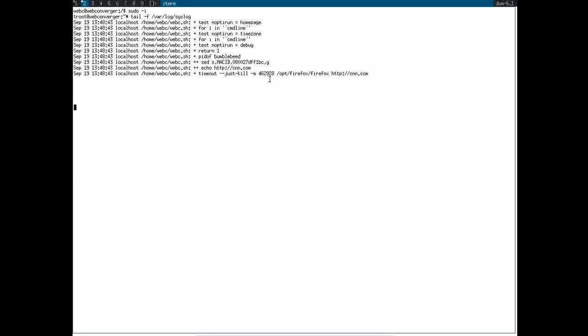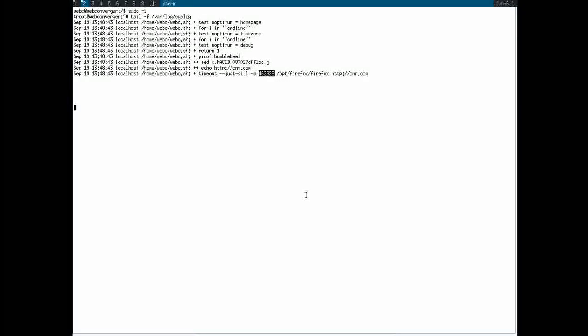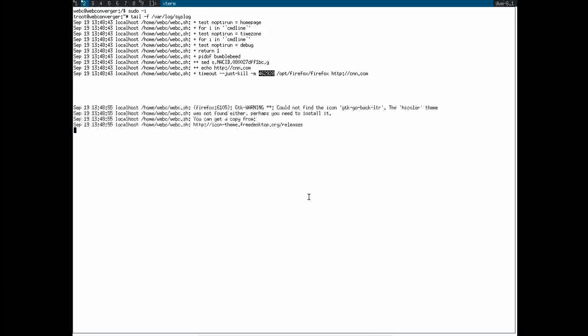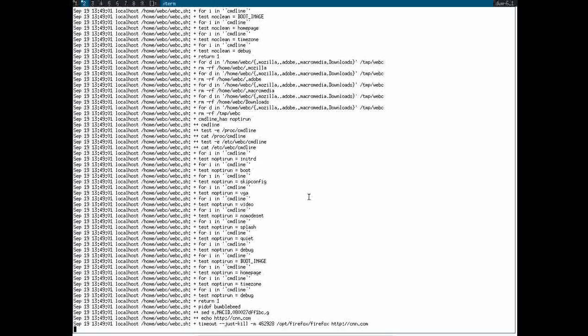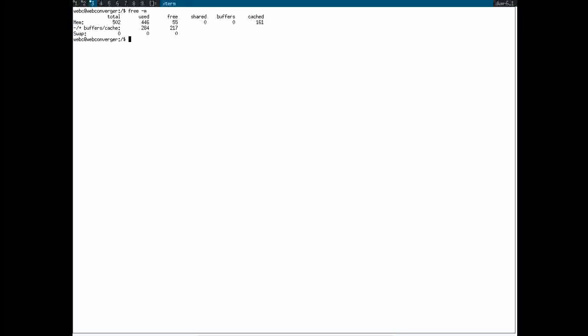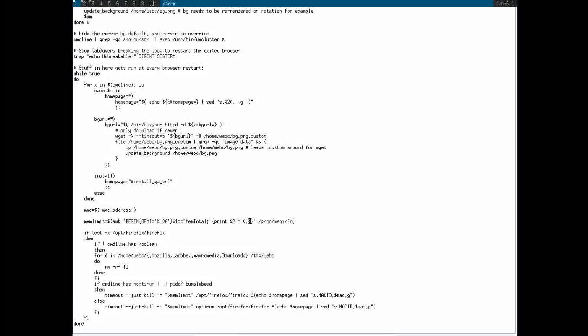So 0.9 of my proc meminfo, my total memory, is 462,928. So that's 90% of 512 megabytes in a virtual machine. Well, it's not working, is it? When it's running, it seems to have about 100 something free. So that's not great. So I've been messing around by simply tweaking this variable, or this ratio rather. So I'm putting it to 1.2. So that's 1.2 times the system memory total.